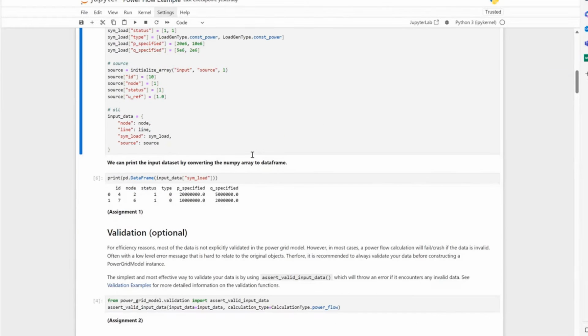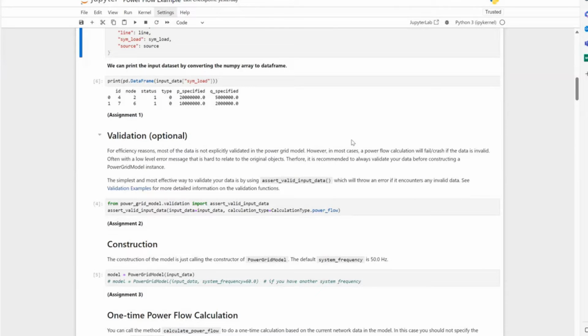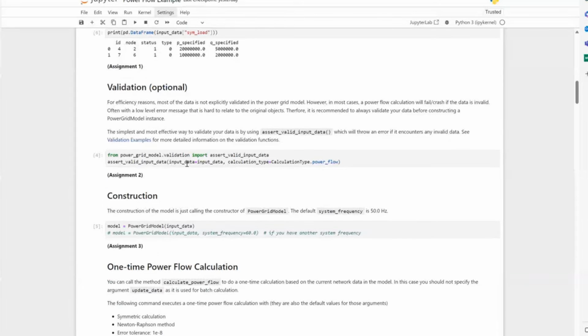Let's bounce back to the PowerFlow example now. After we build the dictionary of the input data, our Power Grid model actually has a function to validate it. But for efficiency reasons, we don't do the validations automatically inside the Power Grid model, but you can still do it manually, because when we do big calculations, it's not really high efficiency. This validation is realized by using the function called assert_valid_input_data from power_grid_model.validation.